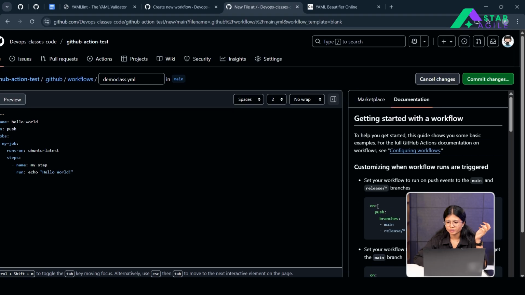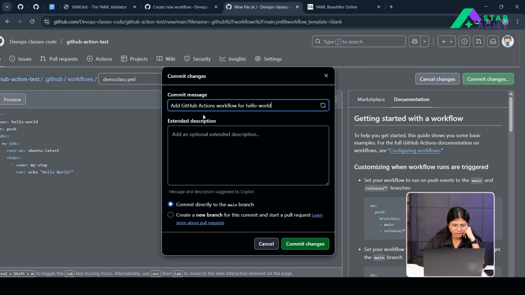But now I want to save it, so I'll go with commit changes. Here I have something called commit changes. Here I have given a GitHub Actions workflow for hello world. I have not written it; it came automatically because I have already set up Copilot, so it is writing itself. So I am giving your test.